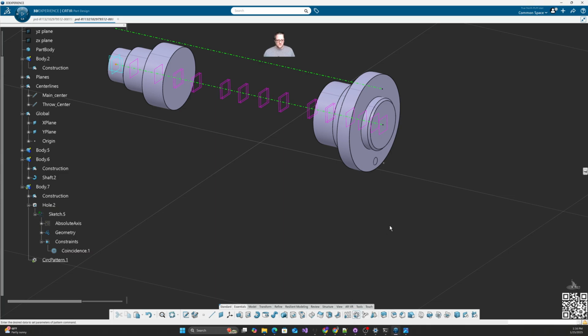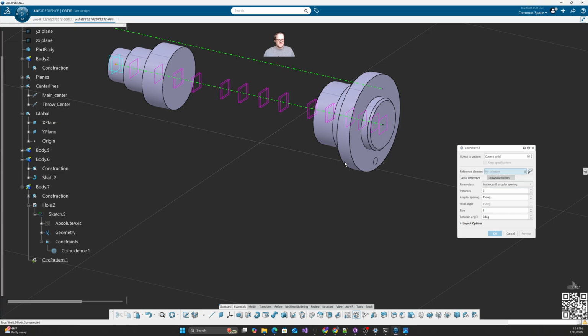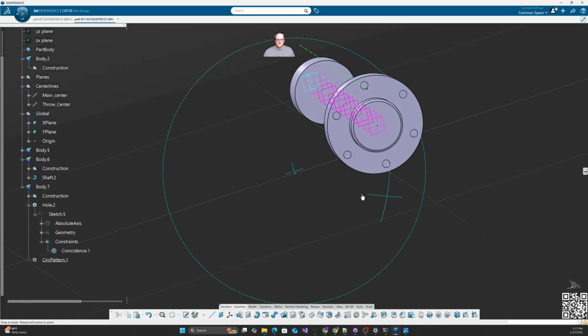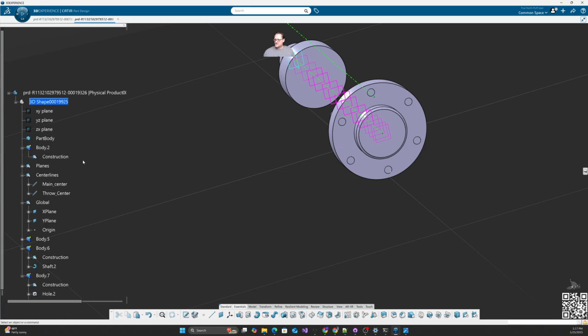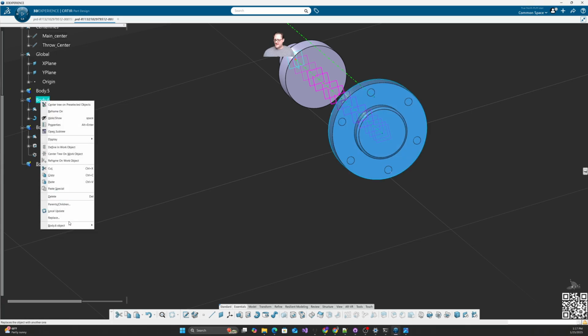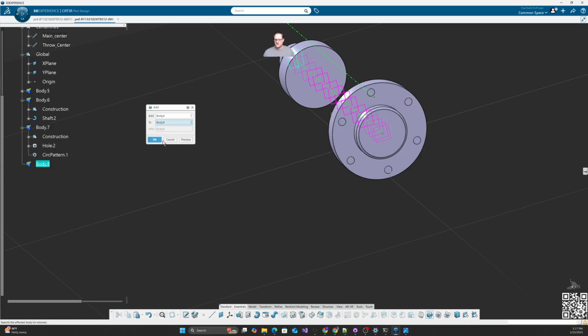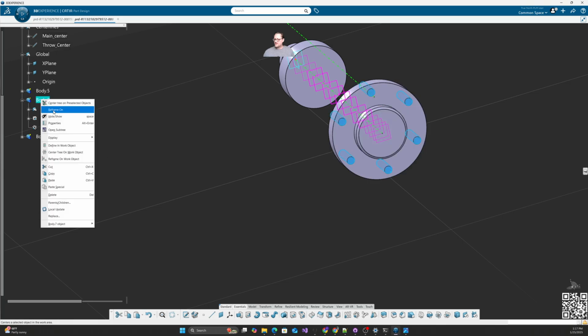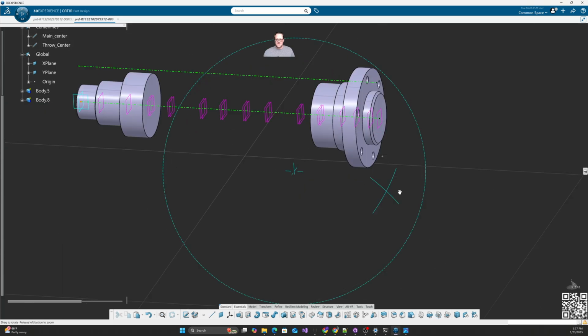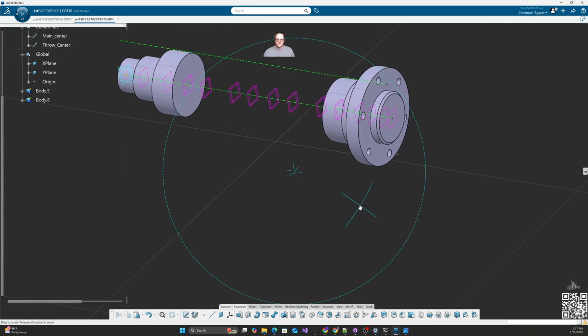Let's pattern that out. Current solid, use the center line, crown, and we know that we want 6. So now we have all of our drill holes. So again, let's insert a body and bring everything together. So the first thing we want to do is add the end, and then we're going to remove the holes. So now we have that piece created.